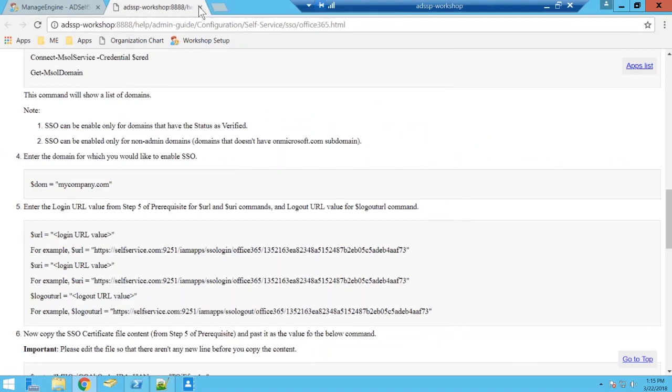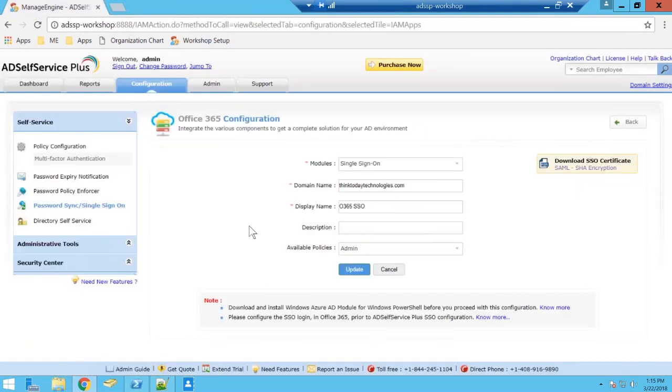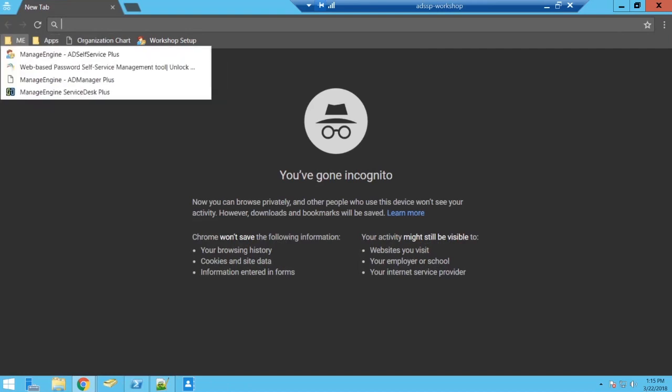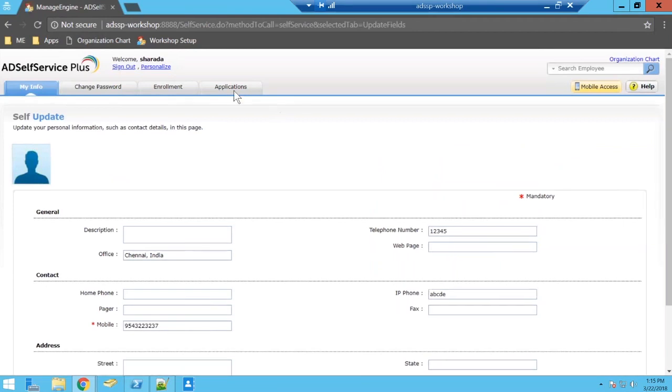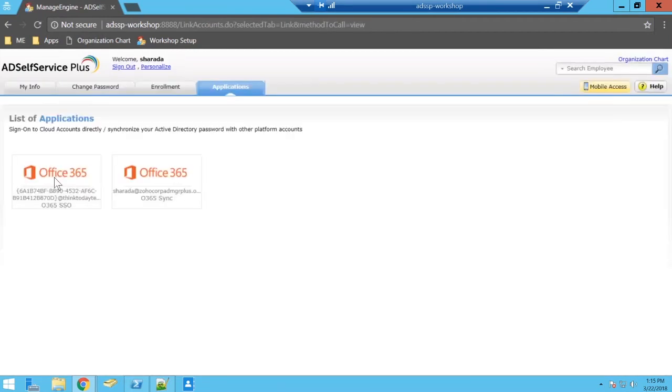And like I said, Office 365 configuration takes a couple of minutes to update or reflect. So you might not get started working with single sign-on immediately, but what I'm going to do is quickly try to see if my Office 365 configuration has reflected. You can give it about an hour's time.